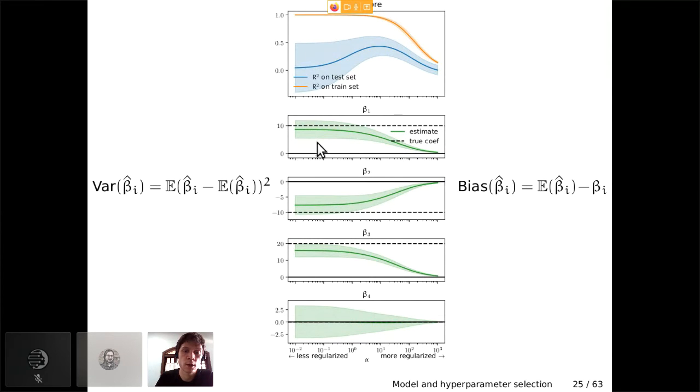So when I have a very small alpha, the model is not very regularized, I am letting the model fit perfectly the training data. And on average, the coefficient I estimate will be close to the true value. Because it's an unbiased estimate of that value, the average across many repetitions of the experiment is close to the true value for the coefficient.